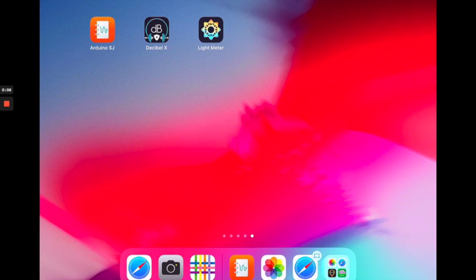Hello there, a really quick video just to introduce you to this app called Arduino SJ, the Arduino Science Journal. And this should be a perfectly adequate app for replacing a physical data logger, so that you can use iPads in your classroom with this app to replicate the functions of a data logger.